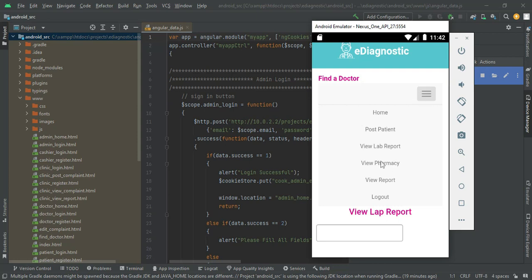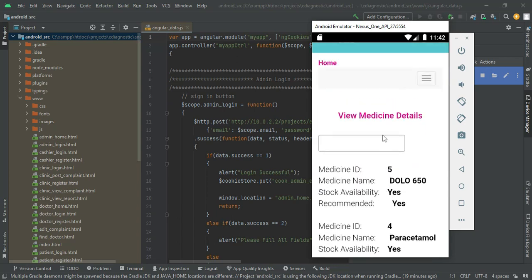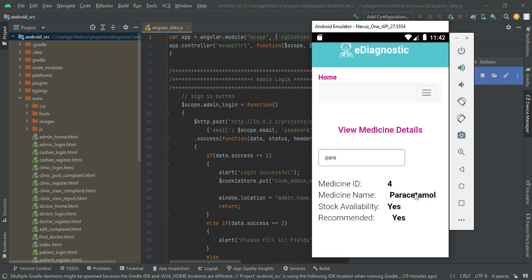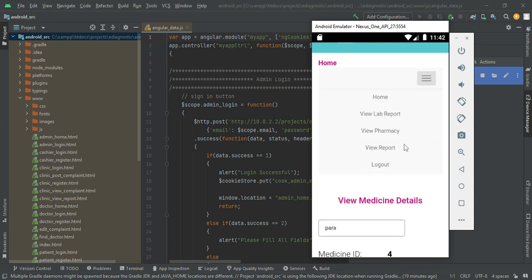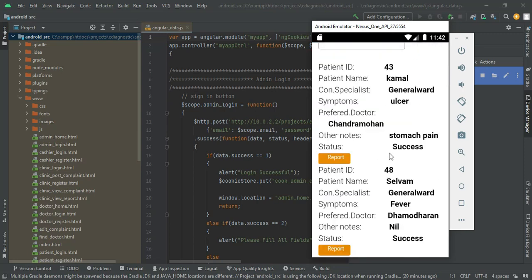Click view pharmacy. What are the doctors? You can update the medicines. You can view all the details. If you want to search, like paracetamol, you can check the stock availability, or you can view all the details. Click view report. On the patient side, you can create a report. You can view the status.